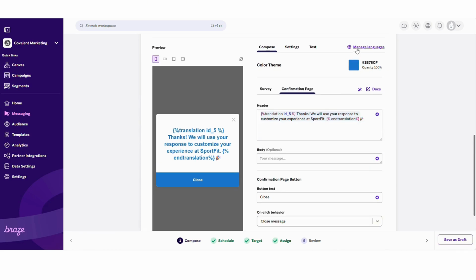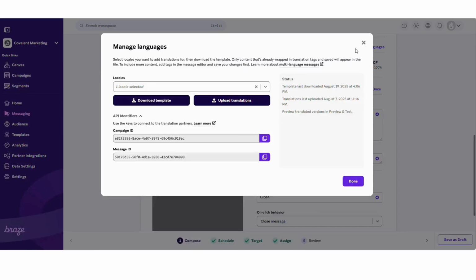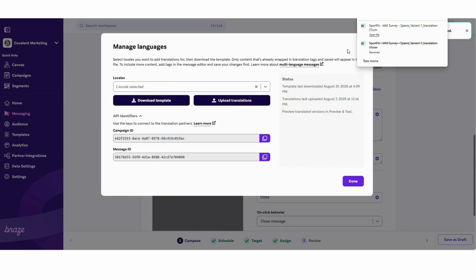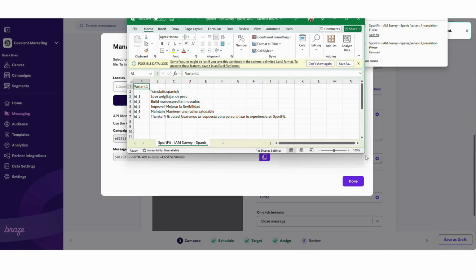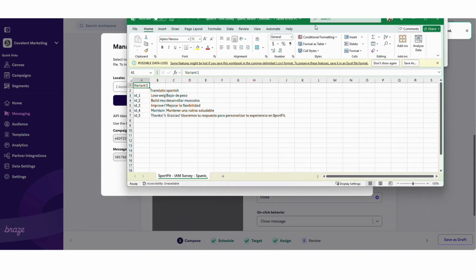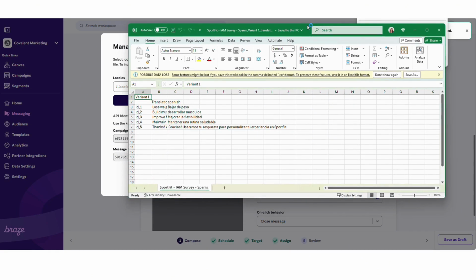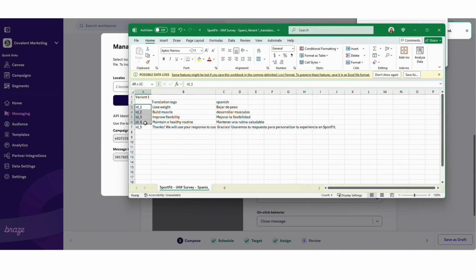So now you're going to go into manage language. And then in here, you're going to download that template. Now you're going to see why the ID was important. Now for this, you're going to see that I have translations in here. I had them already pre-recorded for the purpose of this video. But you would need to go in here and you would need to update the Spanish column or whatever language you are using to the correct phrases that you would like for your in-app survey to be.